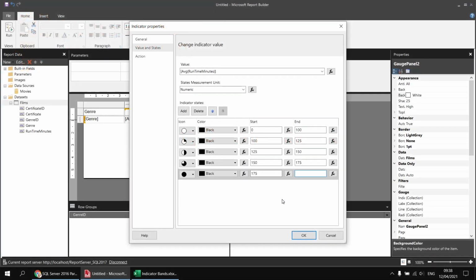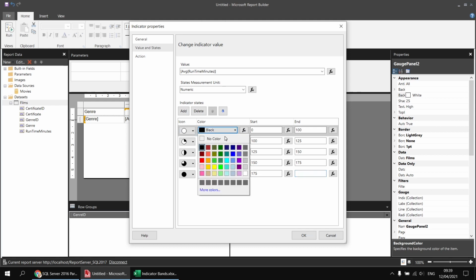While we're on this dialog box, we can also change the colour and the icon used for each different band in a fairly obvious way. Let's say for the lowest number we wanted to use a different colour to indicate that it was in the lowest band. Let's go with orange.